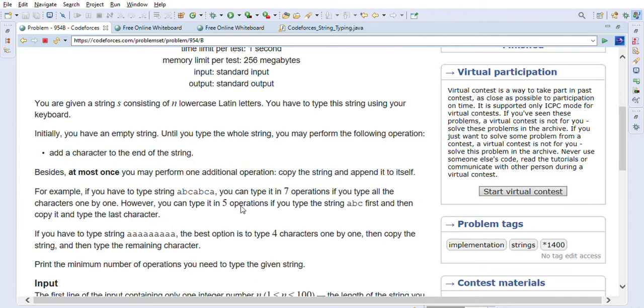So we can copy whatever string we have created so far and we can just append it to itself, right? And we can do it at most once. For example, you have to type a string abc a, you can type it in 7 operations. So what you can do is you can just type abc a, right? So 7 times you can type a character, so it is 7 operations. But you can minimize this number of operations.